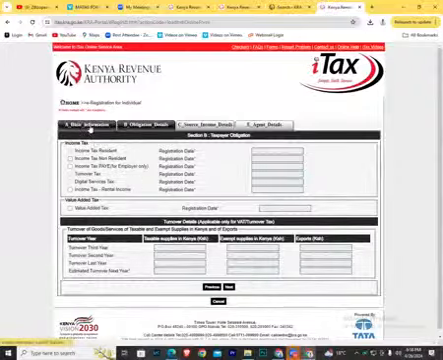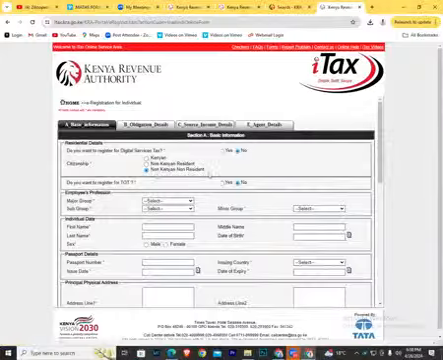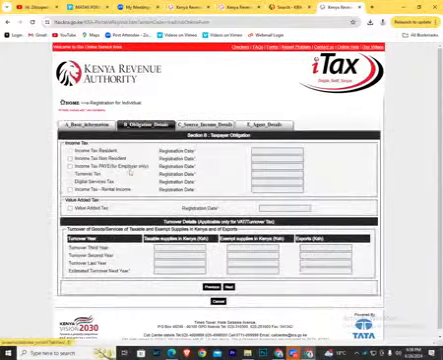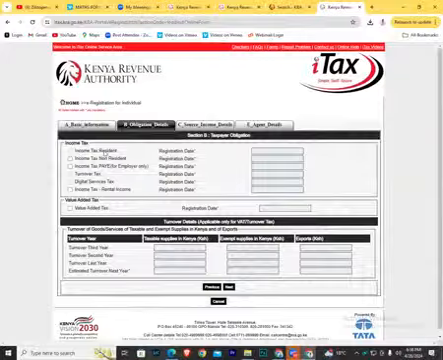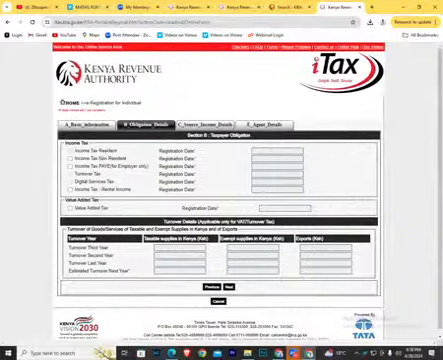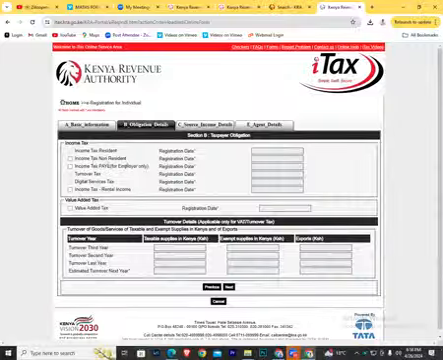Now, you can see that when we choose non-Kenyan, non-resident, I can no longer choose this obligation of income tax resident because I'm not a resident for tax purposes. I'm not a resident for tax purposes, but I can go for which option? Income tax, non-resident.